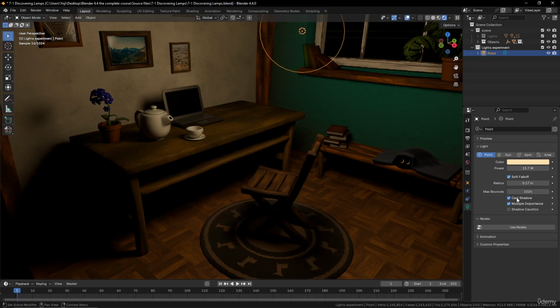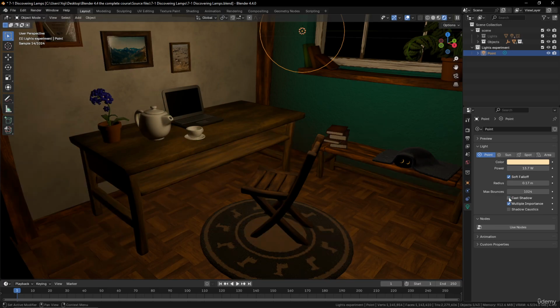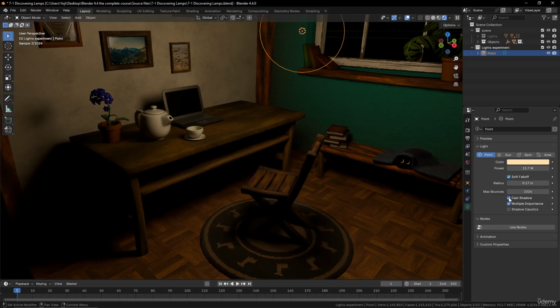Here you have some options like cast shadows or not, so create shadows or not. Shadow caustics, multiple importance, you always keep it like that, it's better for reduced noise. And shadow caustics here will create some caustics for objects that have glass shaders or things like that.